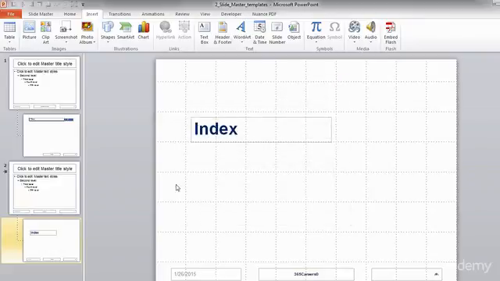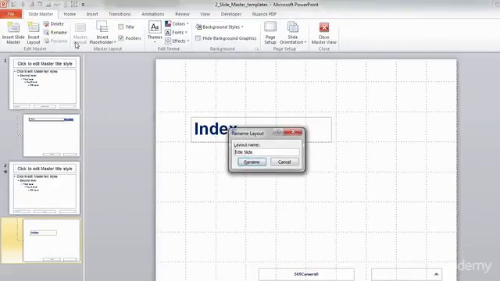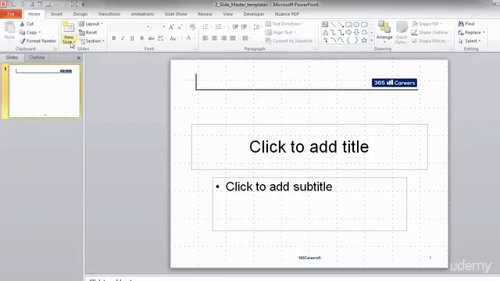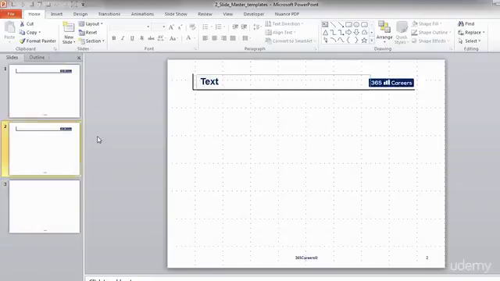Once we are done modifying the slide master, the only thing left to do is to rename it. I'll change the name of this slide to Index Slide. Our two slide masters are ready. They are an important tool that will help us create a coherent presentation.